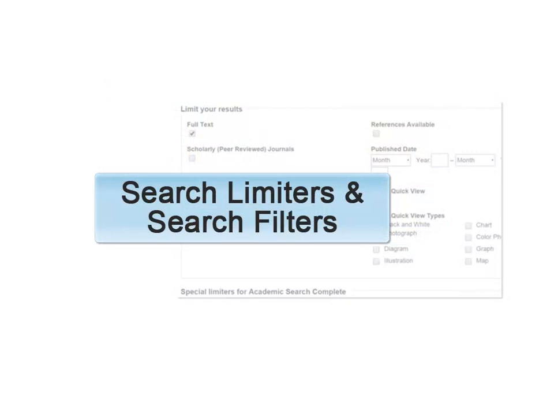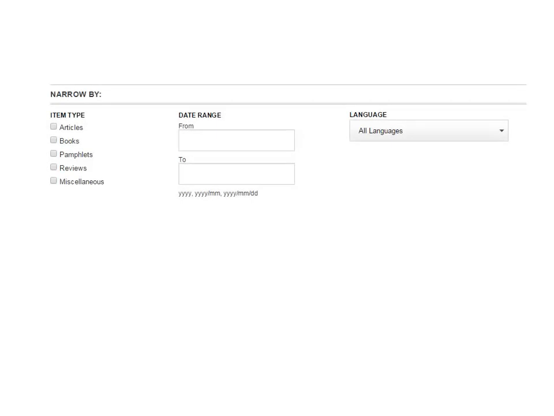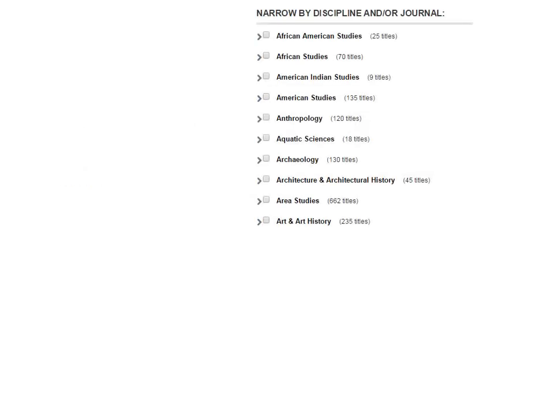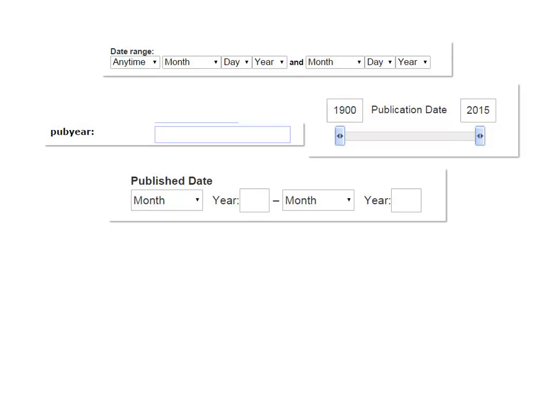Search limiters and search filters. Although the particular options will vary from database to database, most will have a way to limit your search results to more specific types of sources. An easy way to begin is to limit your results to a particular publication date range. Sometimes you will have the option of drop-downs, entry boxes, or even a date range slider.